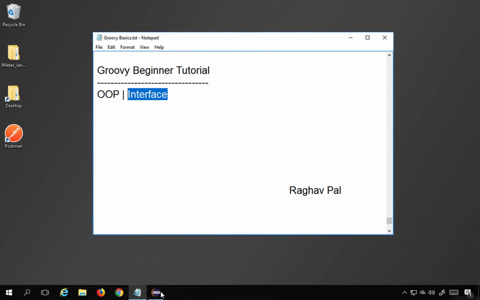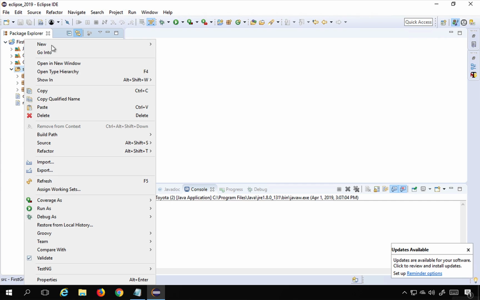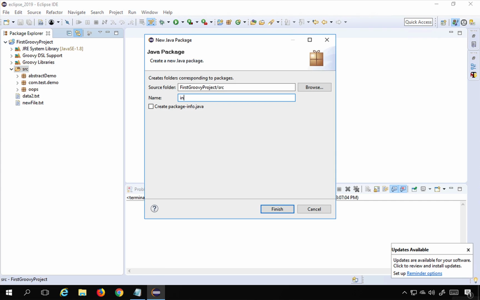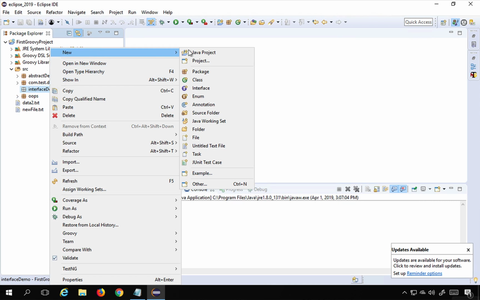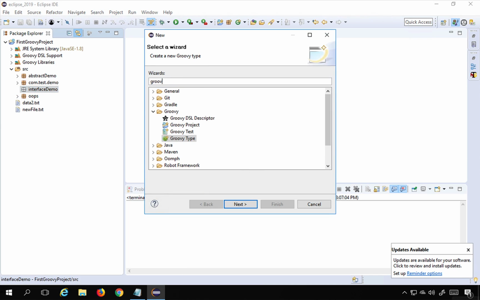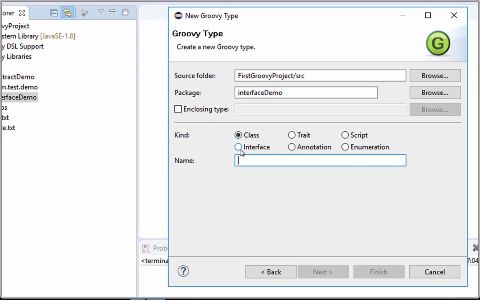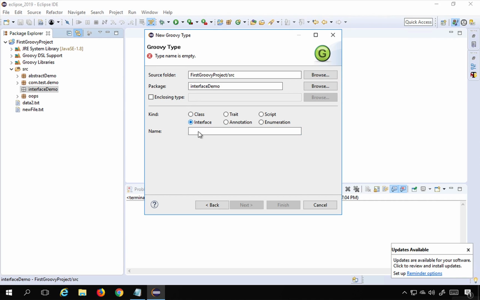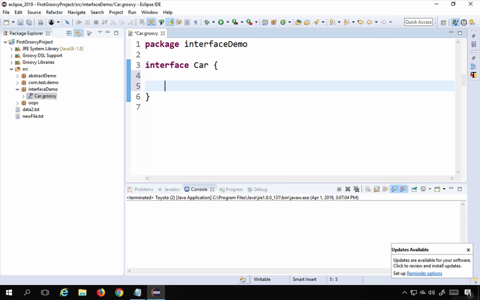So this will be more clear when I create an interface. I will go to my project, and in the package I am going to create a new package called interfacedemo, and inside this package I am going to create a new file and search for Groovy, and I will say Groovy type. Now here you can see I am directly getting an option to create an interface. If you're not getting it, it's okay, you can go with class and then change it. So I will say interface, and I will name this car and finish, and you can see it says interface car. This is not a class but an interface, and now I can have all the methods that I want to implement in the child classes.